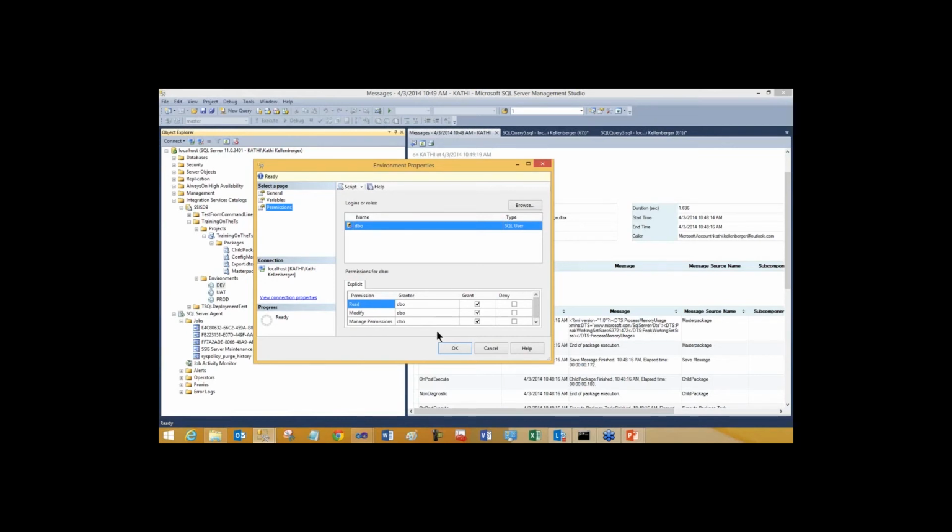You also, like I said, can mark variables as sensitive, and then when they are stored, for example, as a password, that type of thing, it'll be encrypted inside the SSISDB database.